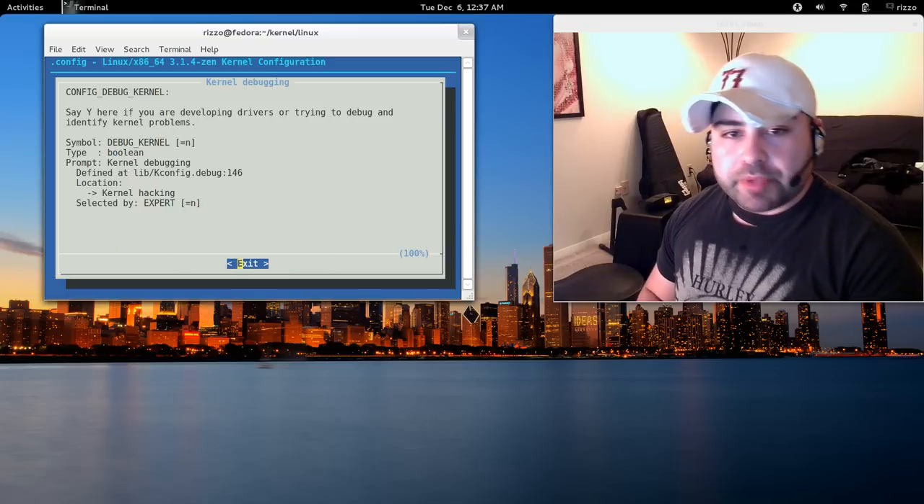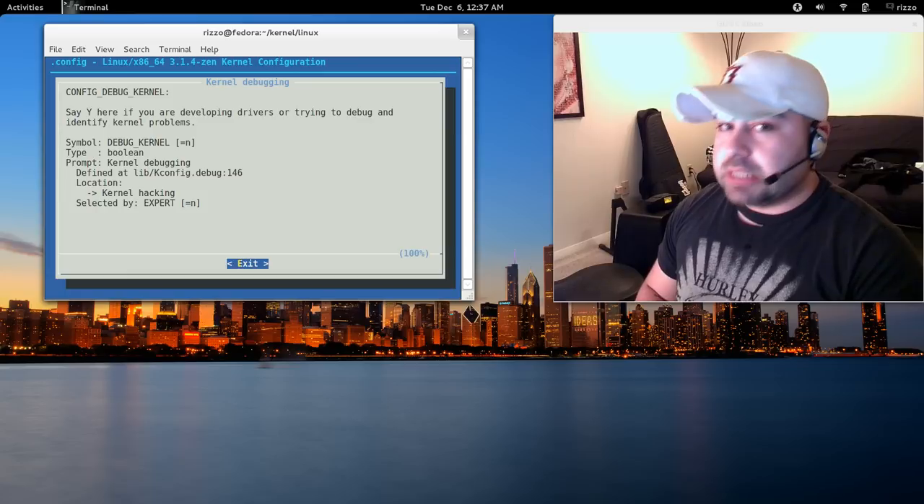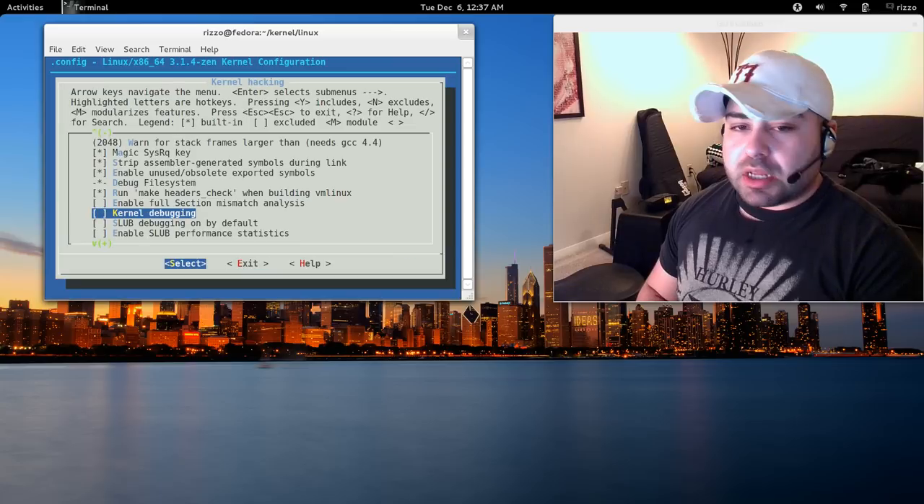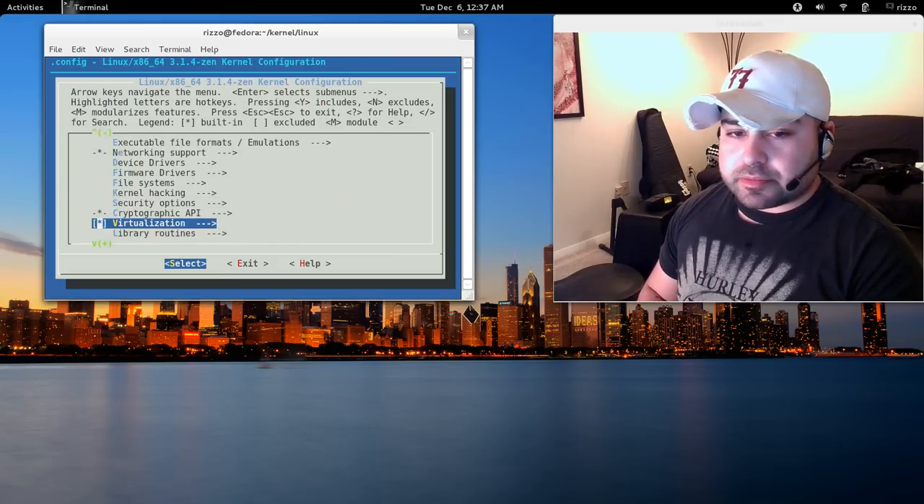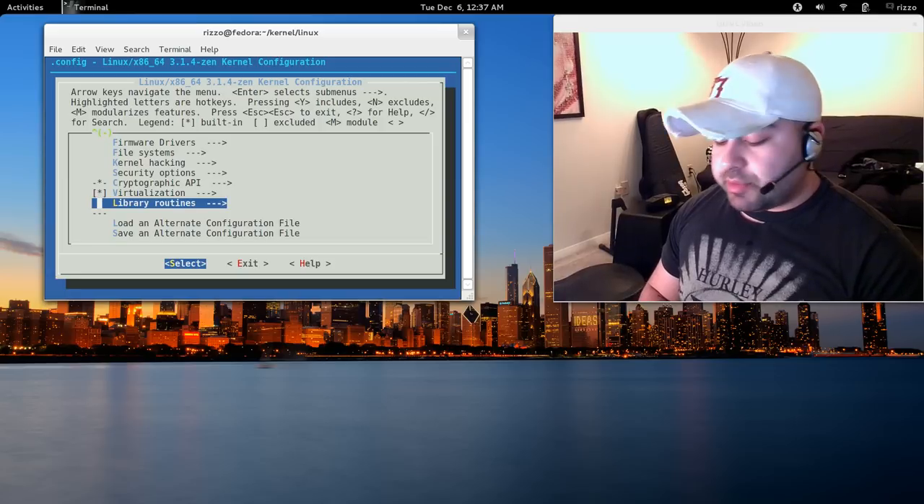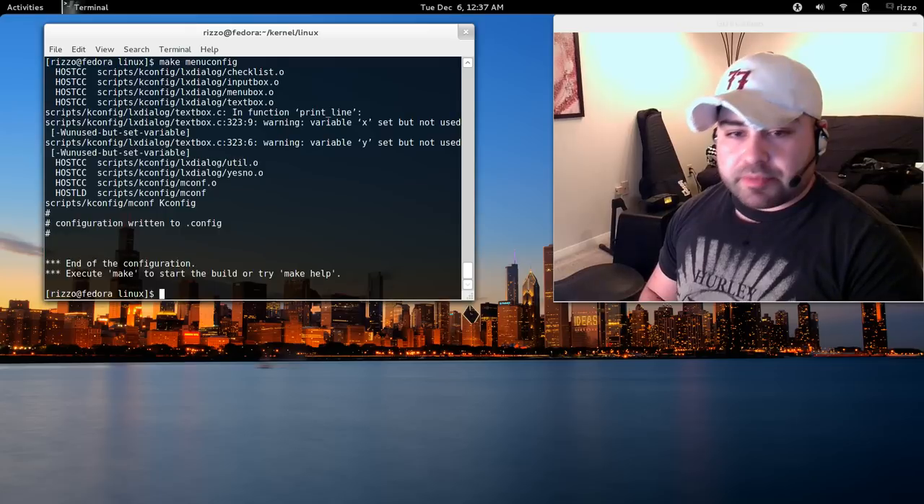If you go to help, you just see that it says say yes here if you're developing drivers or trying to debug and identify kernel problems. I'm doing neither of those. I'm pretty sure you're probably not either, so let's go with a no on that one. That's pretty much it. So that's basically a decent configuration for my system already. I'm going to go to exit. It's going to ask me, do I want to save my configuration? I'm going to say yes.